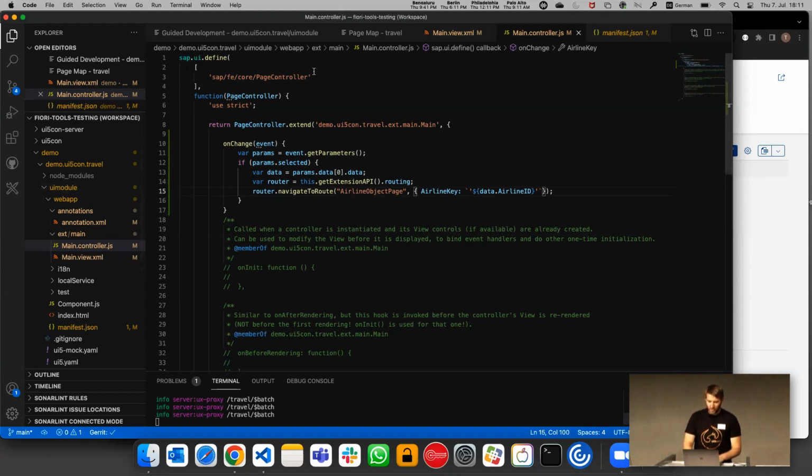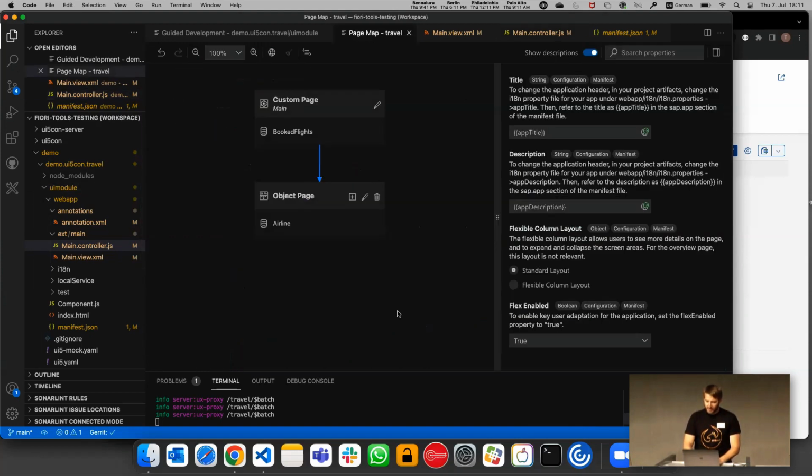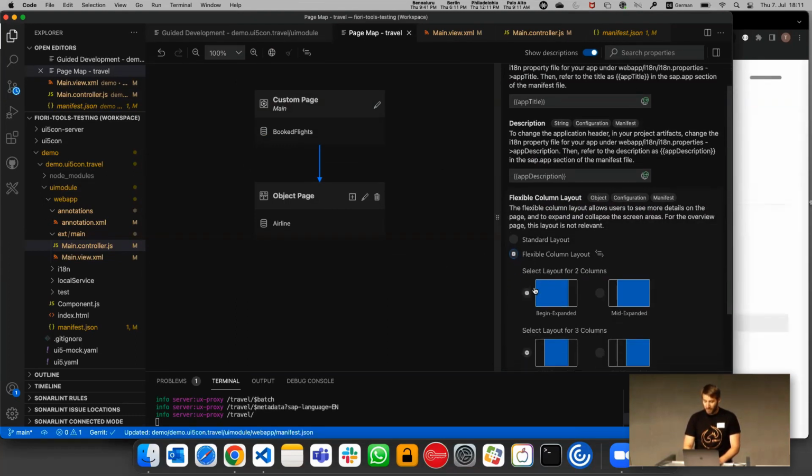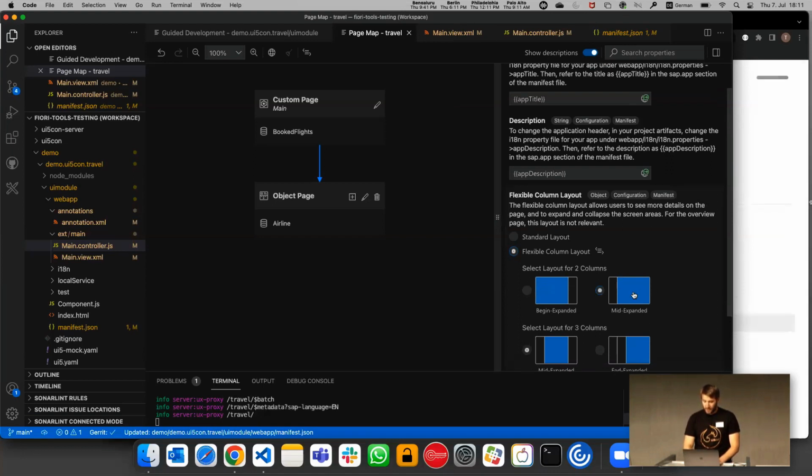And again, I mentioned it earlier, I'm considering myself a little lazy and I don't want to do it all by myself. So I just go again to the page map of the Fiori tools. I say, give me flexible column layout. I'd like to have this kind of view so that the right side is expanded, the left side is not.